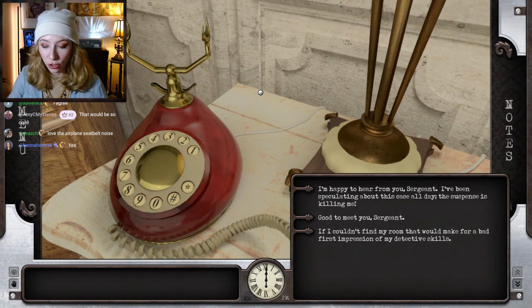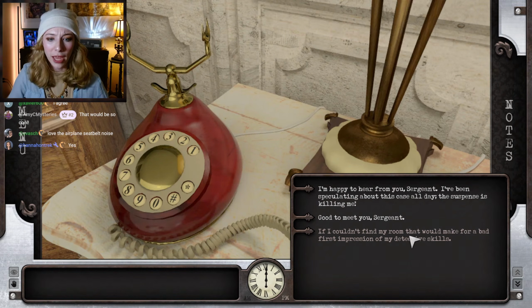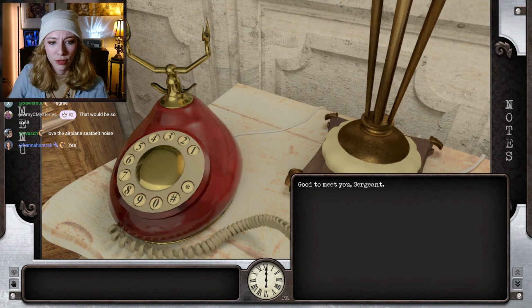No, I haven't. I just walked in, and the ceiling is falling down, Sergeant, so I'm gonna need some more appropriate accommodations. If I couldn't find my room, that would make for a bad first impression. Good to meet you. I'm happy to hear from you. No, let's keep it profesh. Good to meet you, Sergeant.